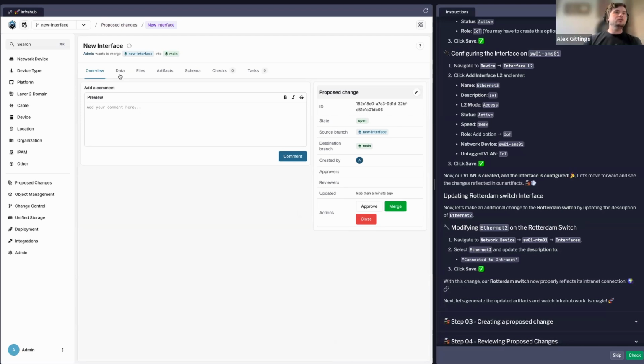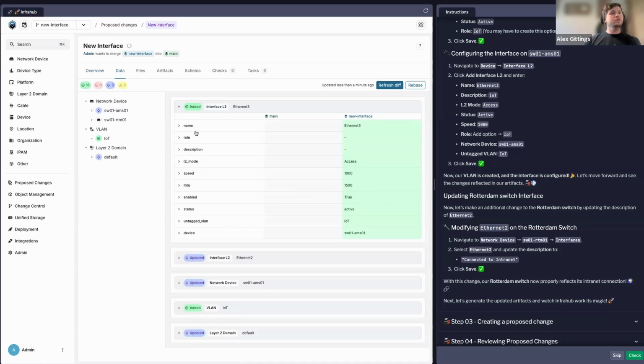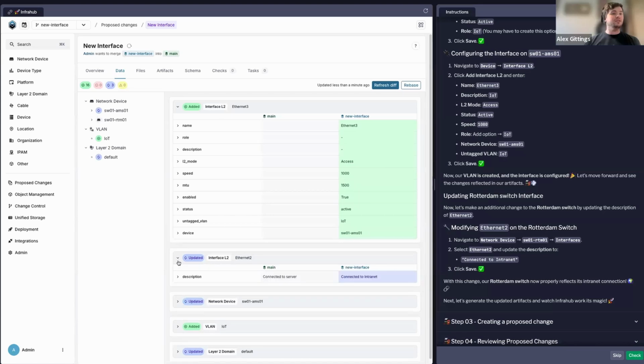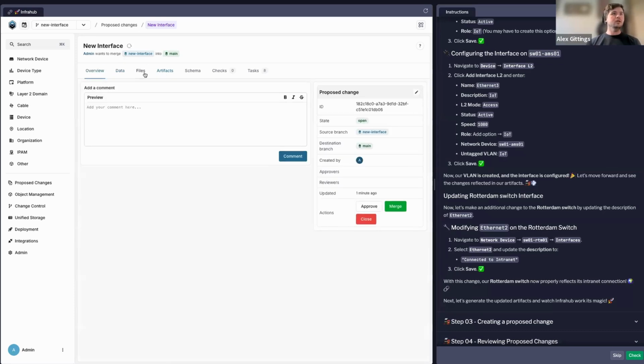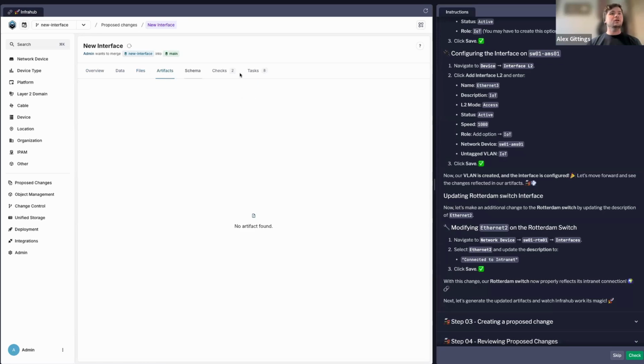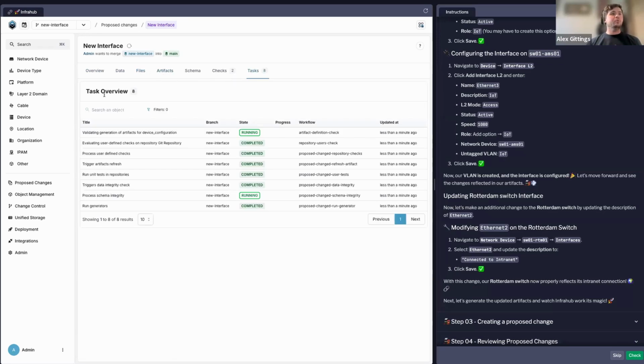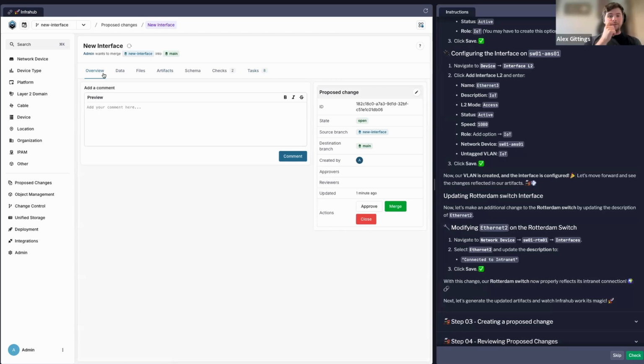And under the hood, when you generate a new proposed change, it'll first figure out what you have changed within Infrahub. So it'll see we've added interfaces, we've updated things, and it will only run the artifacts against data that's changed. So we're not just generating configurations for everything. It will only generate configurations for the devices that have changed. So shortly we should see artifacts that pull into here.